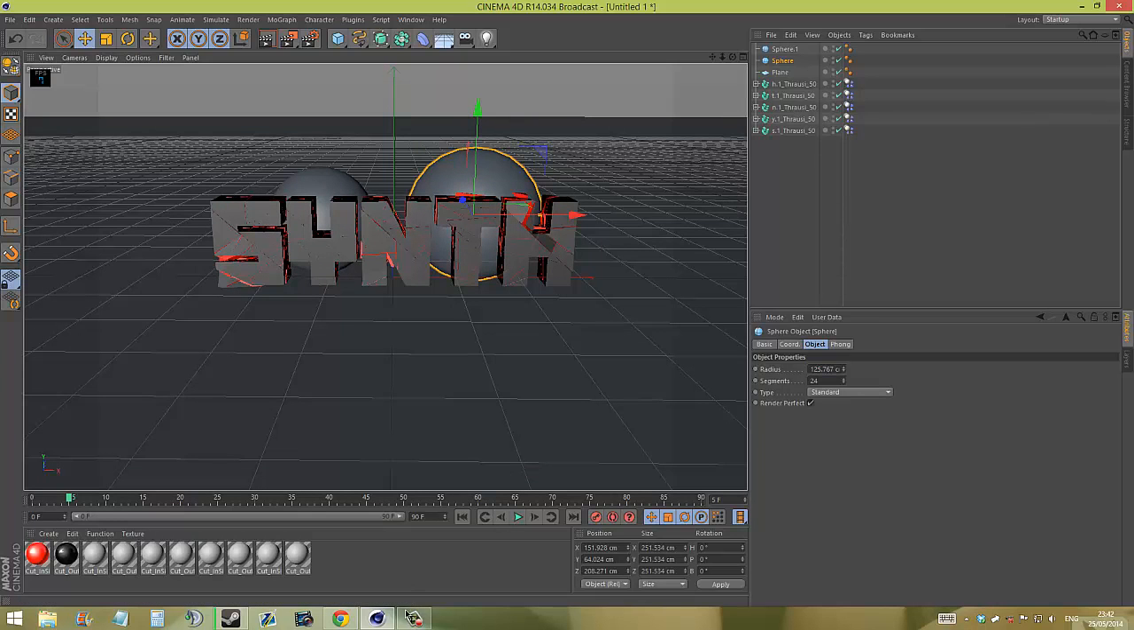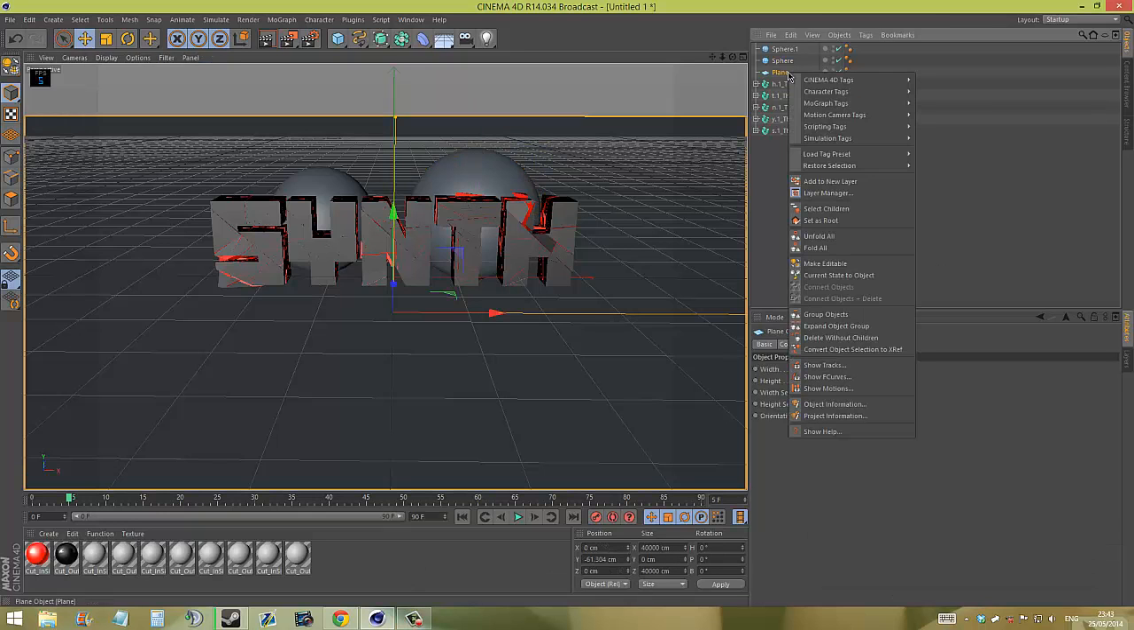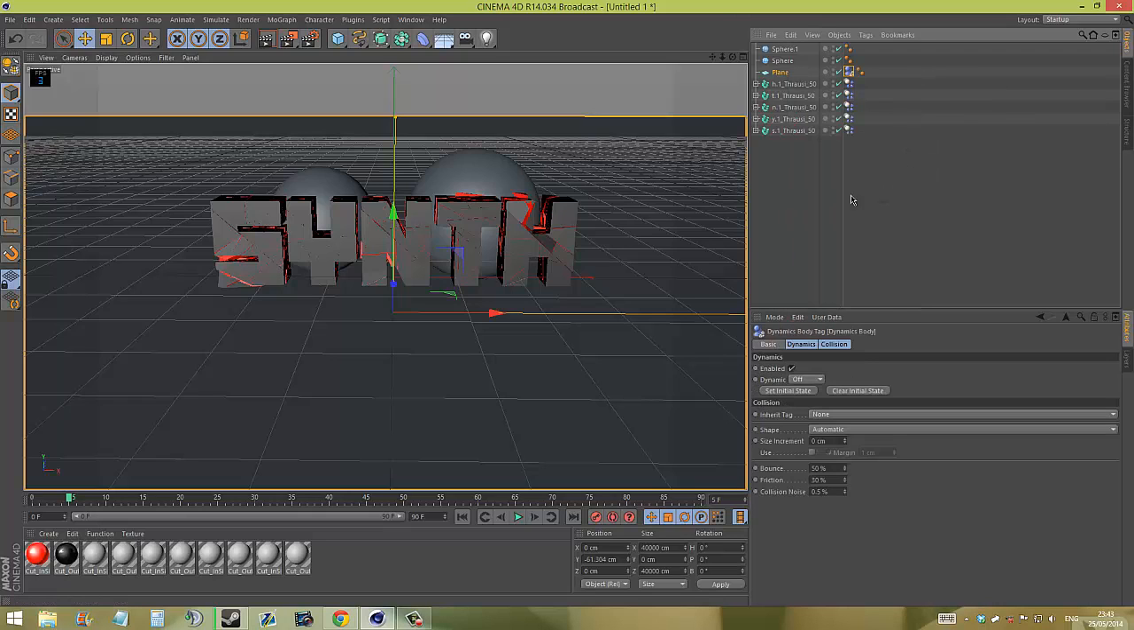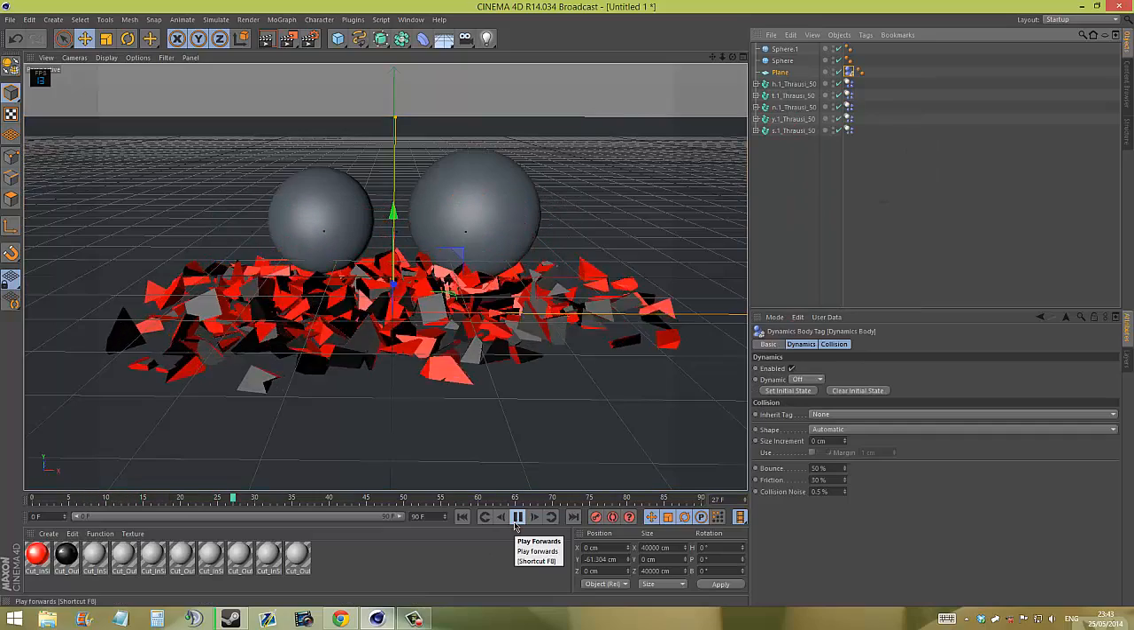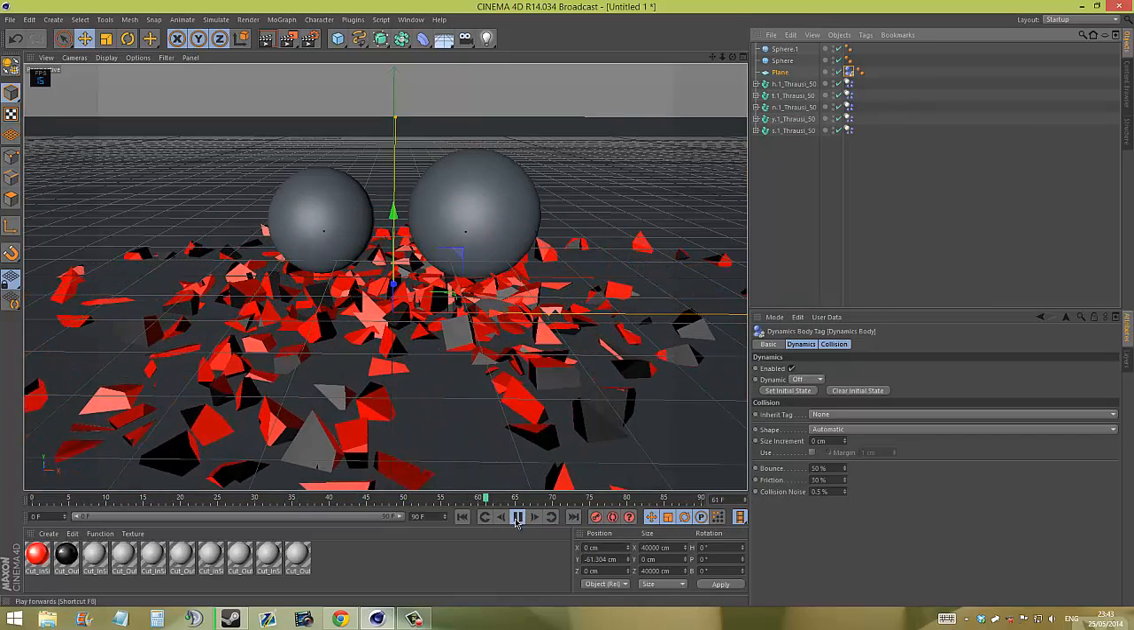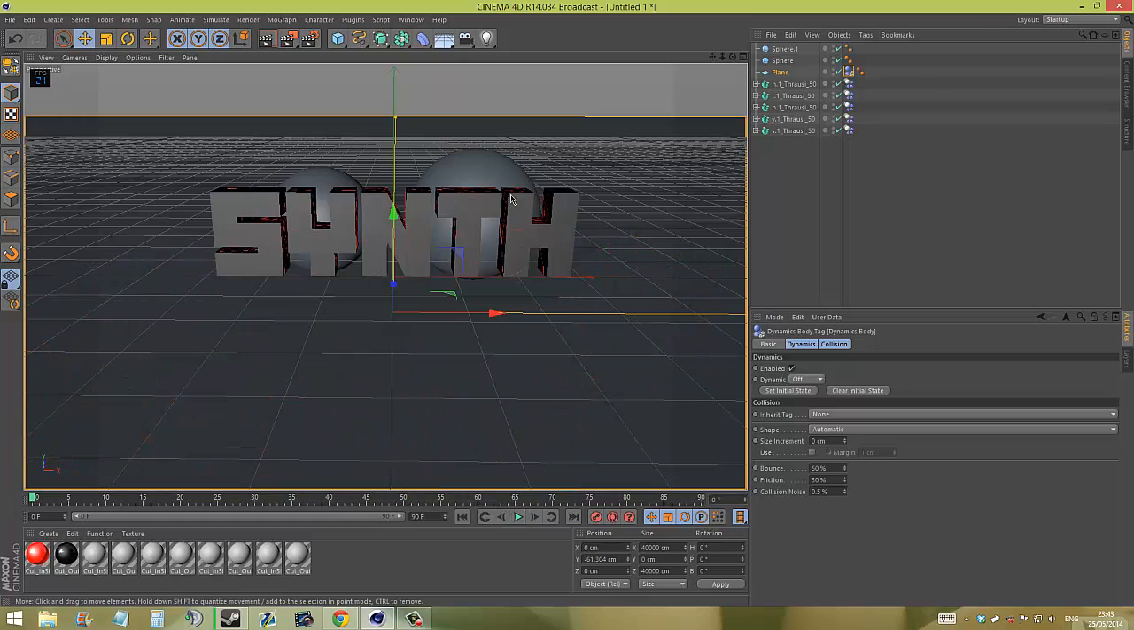Oh yeah, and then you want to go and click on your plane. You want to right click, go to simulation tags, and click collider body, and that will make it so when your text falls, it collides with the plane.